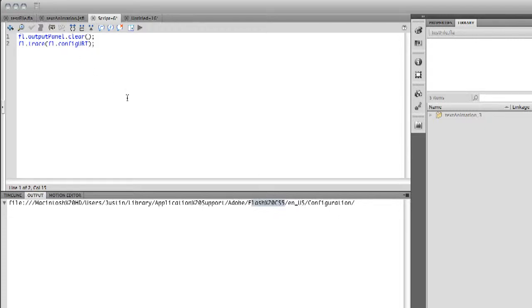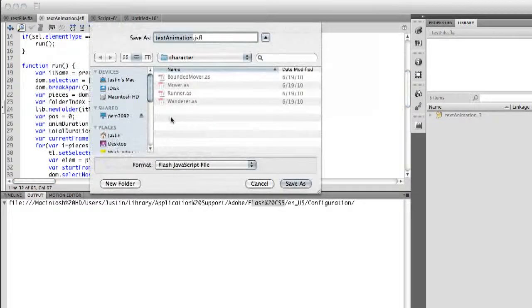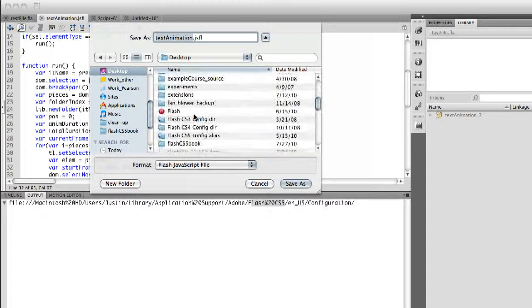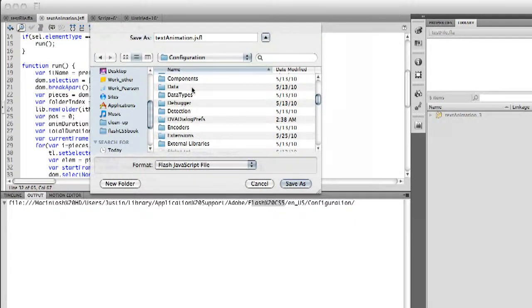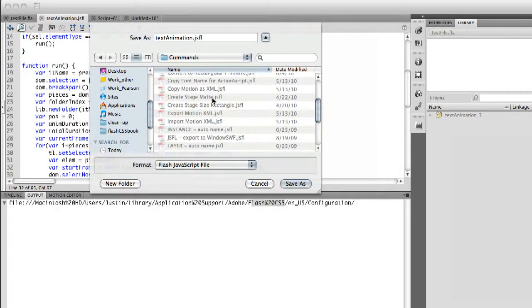So if you locate that, what I usually do is put a shortcut on my desktop. So I'm going to take this script, this text animation script, and on my desktop I have, you can see, I've got them for a couple different versions, and inside the configuration folder there is a commands directory. So these are all my commands. So I'm going to say text animate characters. You can call it whatever you want. You can make a whole bunch of different versions of this with different animations.